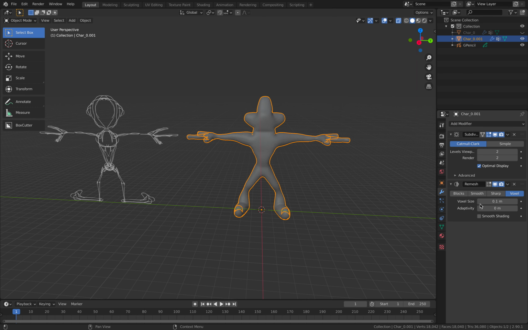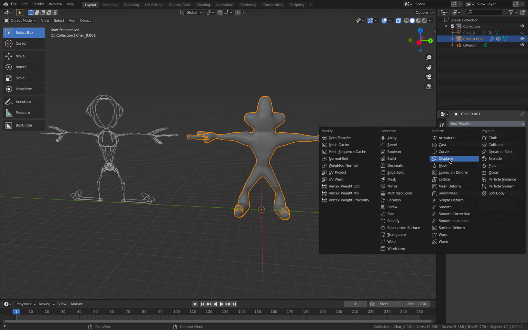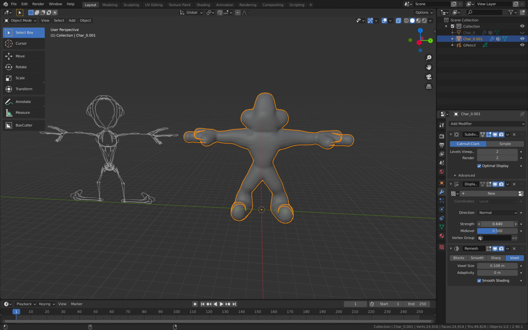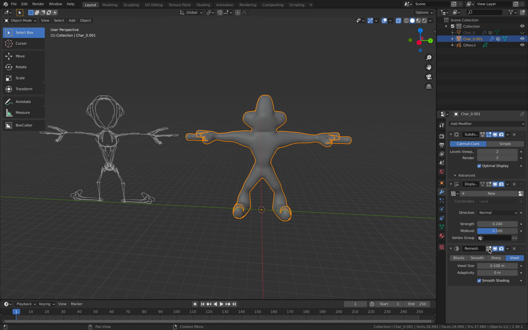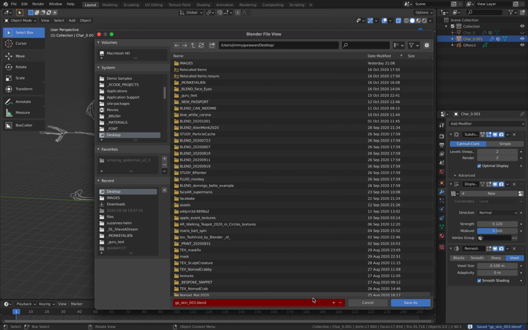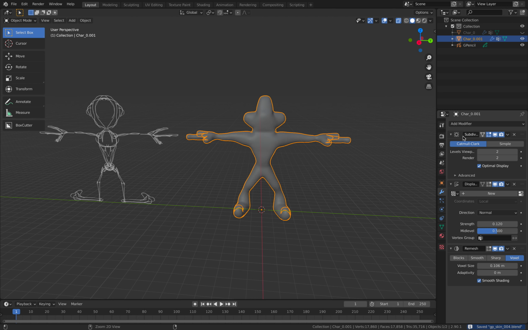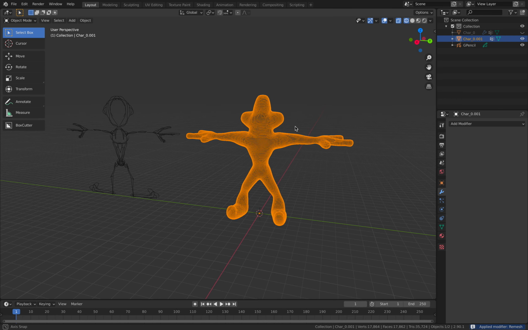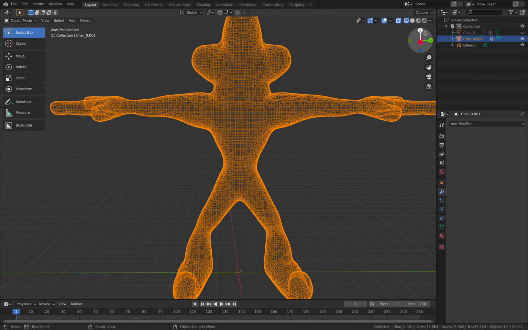Remesh. If you want to displace again, just a little bit, not too much. So we have something that we can work with. I'm gonna save this. I save a lot with every stage, just in case we want to go back. So I hit remesh apply. So we have this character that we can sculpt.